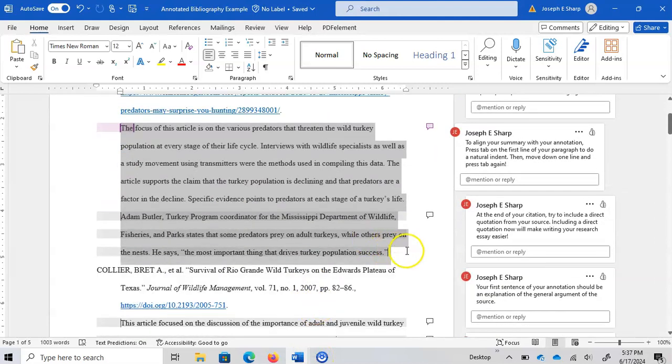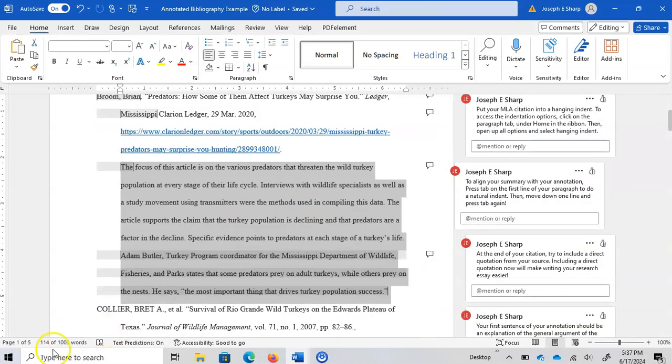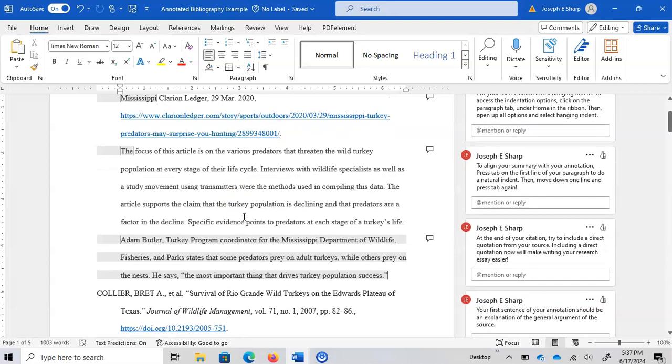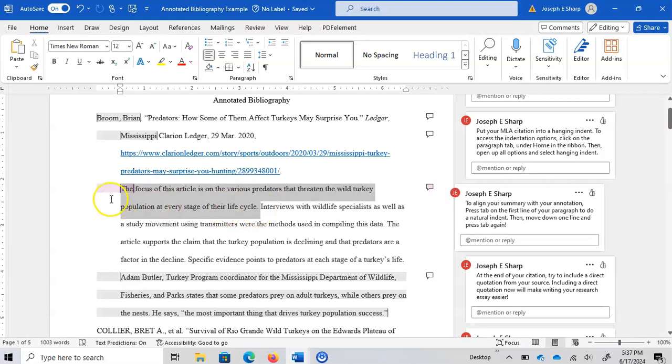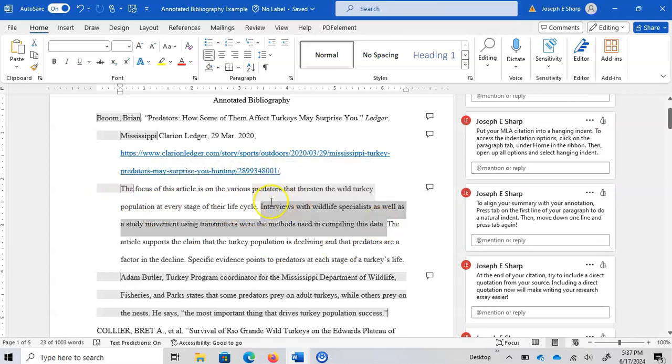So you've got your citation at the top, and then under it you have a nice short 150 to 200 word summary. This one's a little bit shorter, it's 114, but that's okay too. You're going to have 4 parts, if you remember from the assignment. Your first sentence should be like, what is the main focus? What's the main argument?